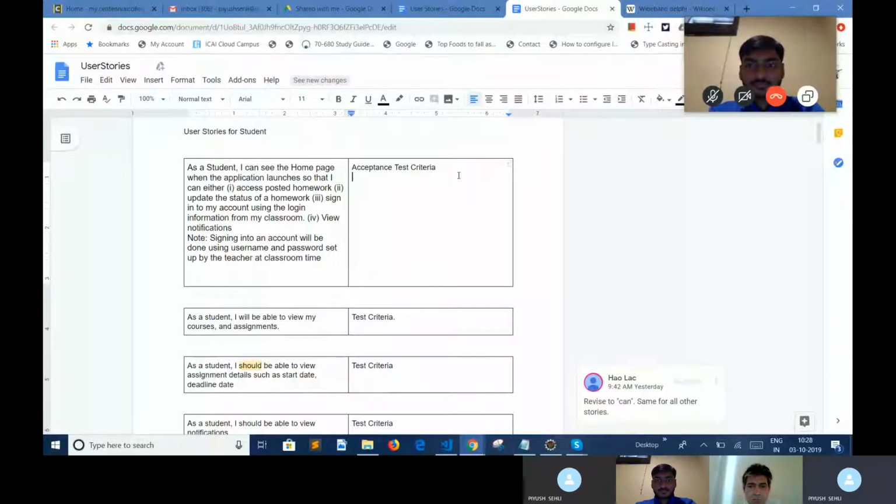Hi, I'm Piyush, and I'm an Agile customer for this user stories workshop. In this workshop, we are discussing acceptance test criteria and estimation for each user story using the wideband Delphi approach.